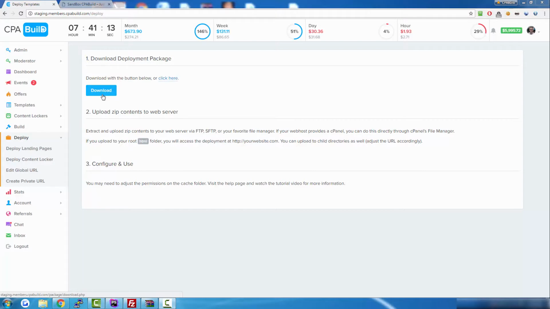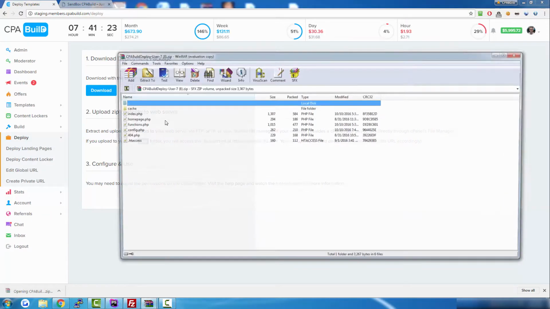The first thing you're going to do is download the package here, and to get to this page, you just go to Deploy and Deploy Landing Pages. It's going to be a zip folder like this. I'll show you the inside real quick.